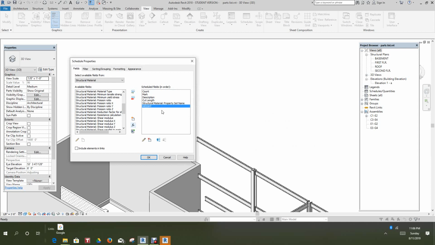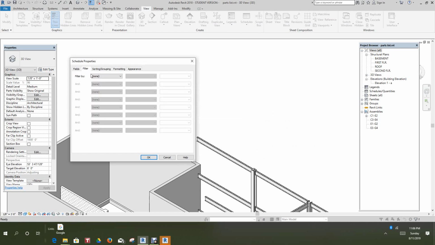We'll count. Yep, that looks good. So now let's go into our filter tab. And we want to sort by mark. No, I'm sorry. We want to be in the filter tab. Yep, and we want to filter by mark. And we want to say contains. And here we'll say C3.